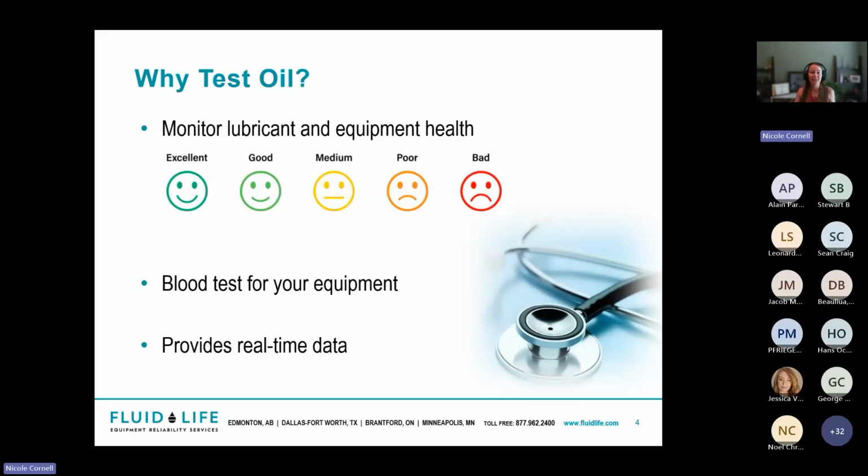So why do we even test oil? Oil analysis is a simple and powerful way to monitor both lubricant condition and equipment health. Think of it like getting your blood drawn at the doctor's. By testing your blood, your doctor can look for early warning signs like diabetes, heart disease, mineral deficiencies, and even more severe cases like cancer.